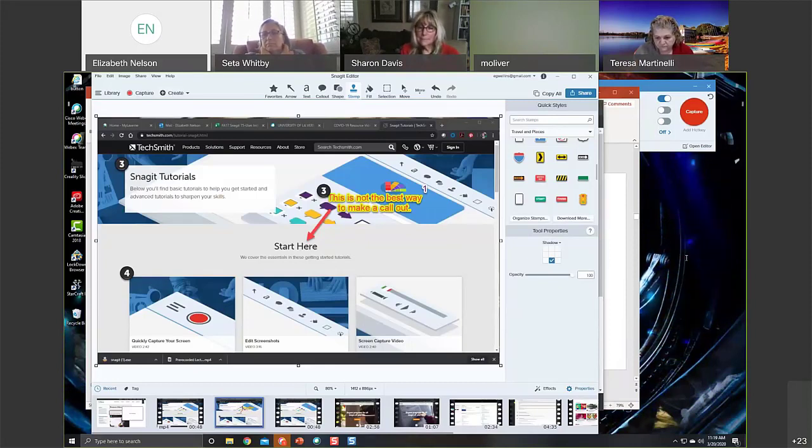Does SnagIt have a whiteboard feature? No. Thank you.